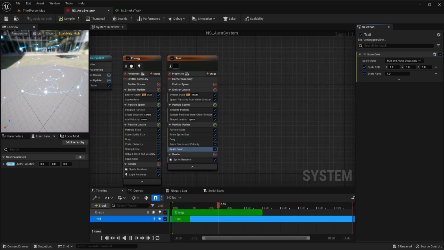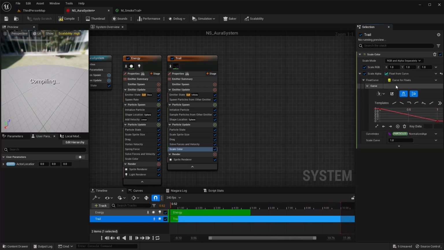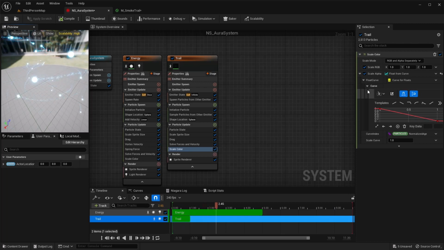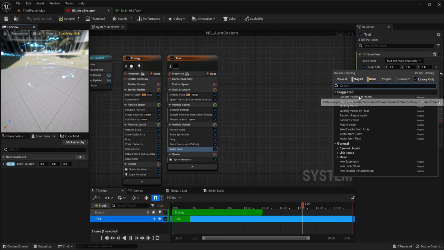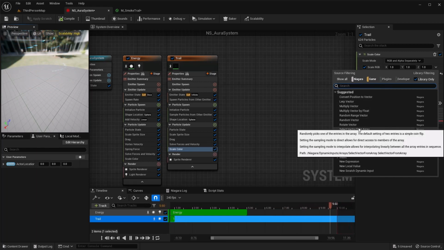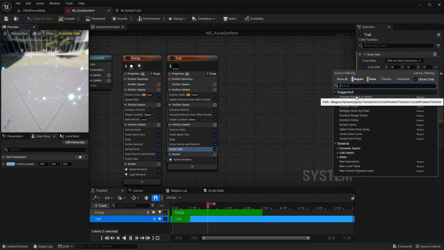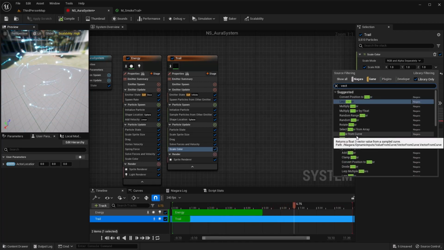For the scale color, a couple things we can do. We can do that same thing with the alpha, do a float from curve, and have it kind of fade away. And you can see what that looks like. It's making it look even more tapered as it goes down. Another thing that we can do is do this similar to the actual red, green, blue, and do a vector from curve.